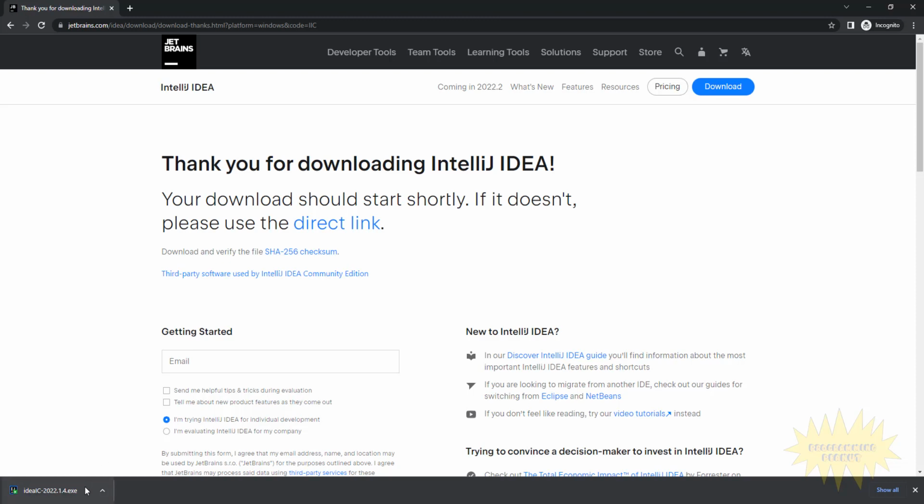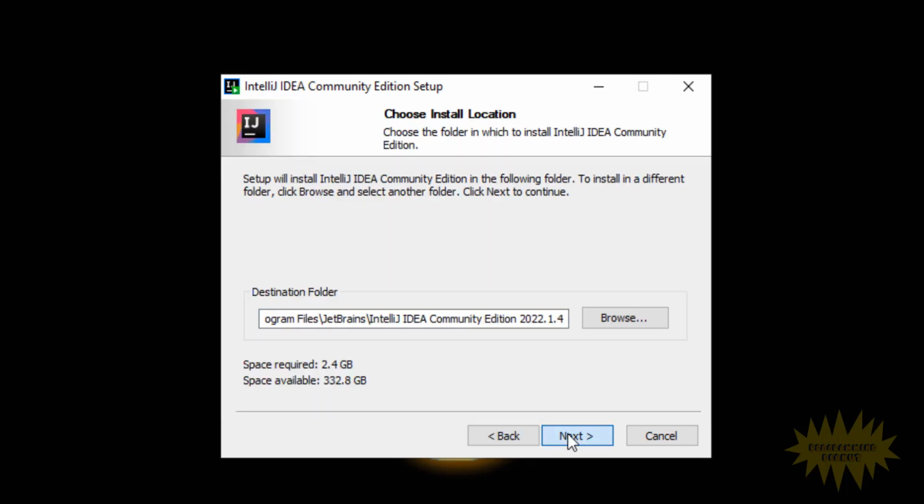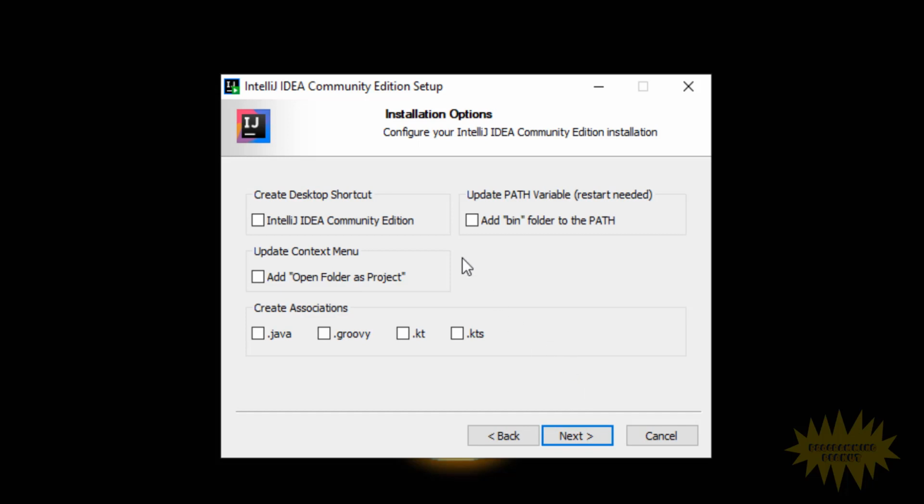Once it's done downloading, go ahead and click on the file. Now this will bring up the installer. Just go ahead and click next, and then next. And then you have these options here. This is basically to create the shortcut. This is to open up any folders as a project, so it'll open up the IntelliJ IDE.